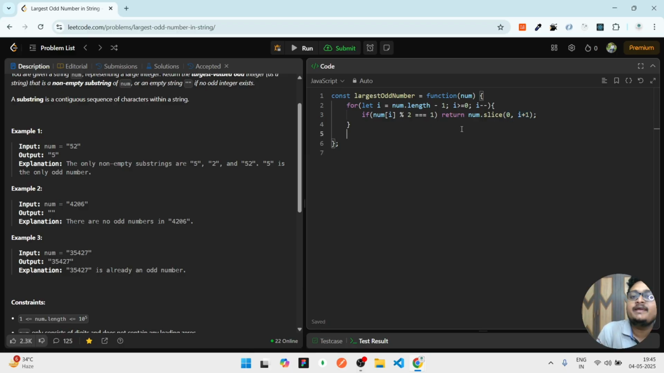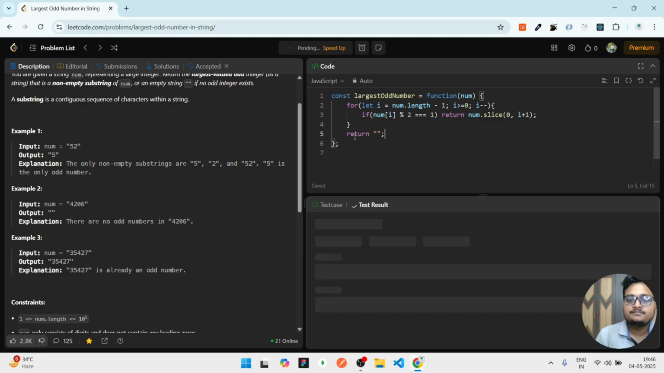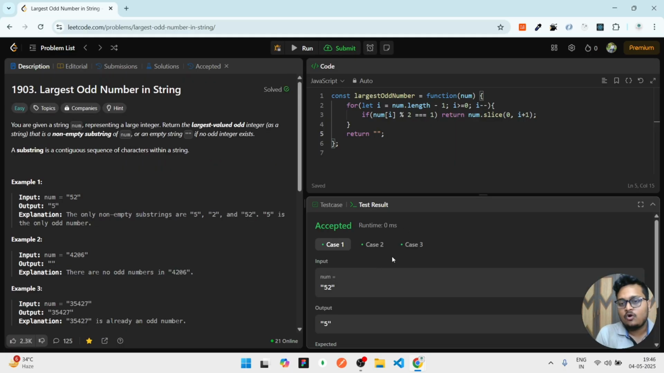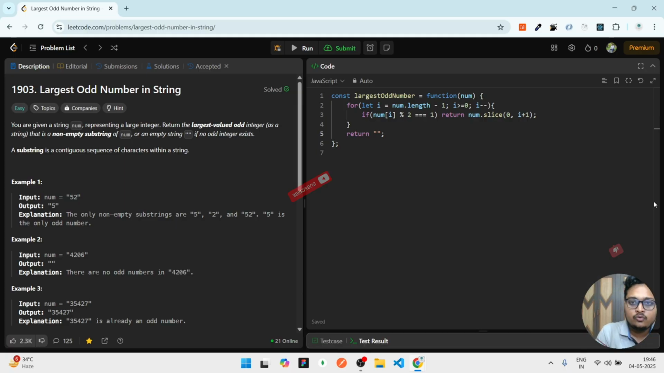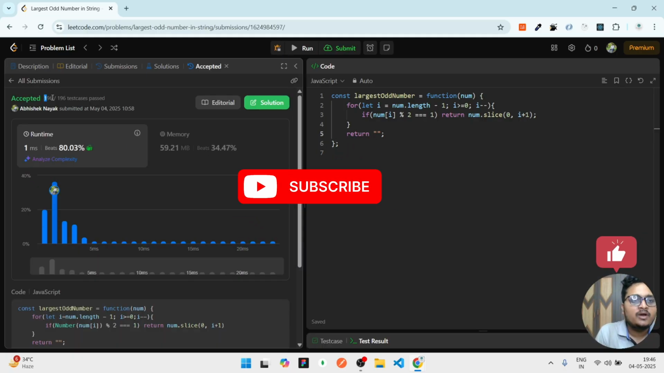If we are unable to get any odd number, like in this scenario, we'll just return an empty string. So let me run it on the test cases that are given. You can see all the test cases passed. Let me submit it and show you. You can see our solution is submitted and it passed 196 test cases.